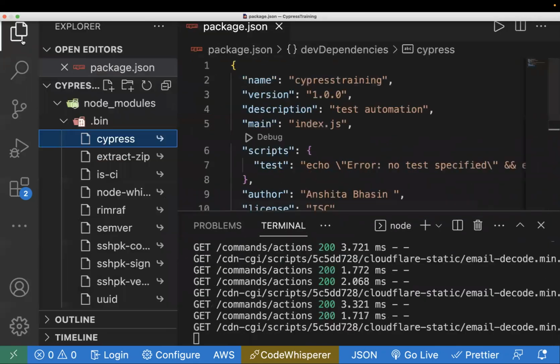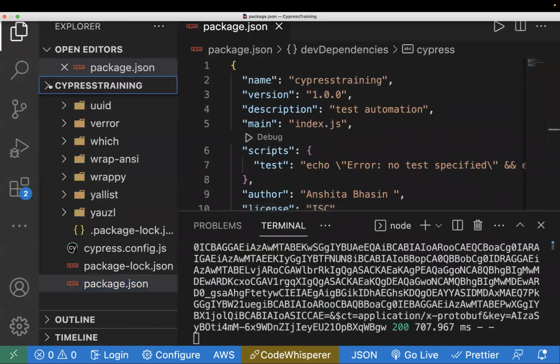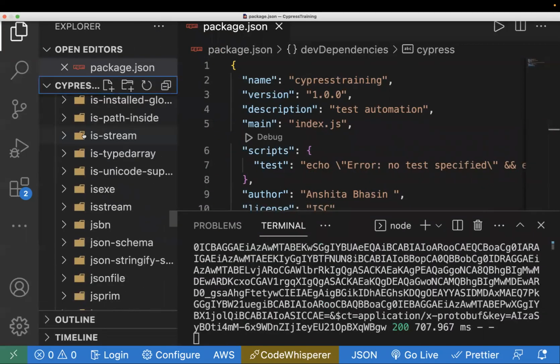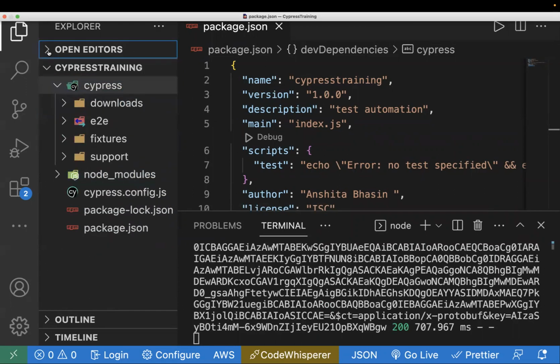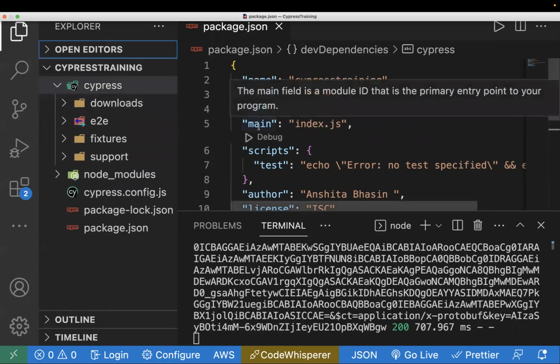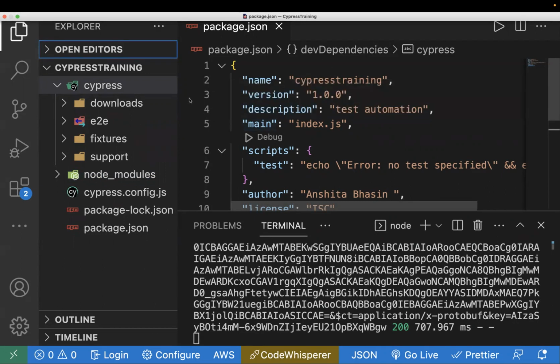Okay. So now we will see that inside your project, there will be a Cypress folder which will be installed. You see this one? When you run the command npx cypress open, it launches your Cypress, and based on the testing type, because I selected end-to-end, we will have different folders selected over here.